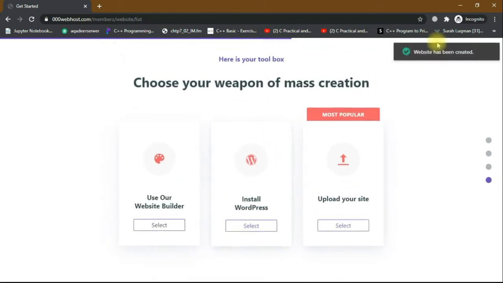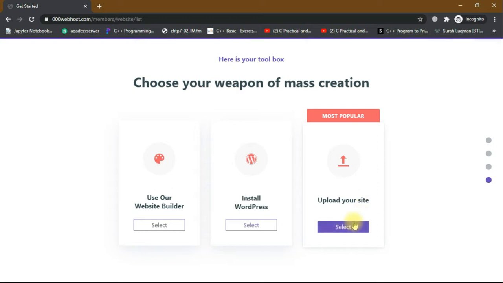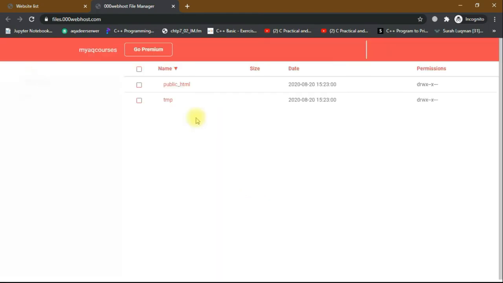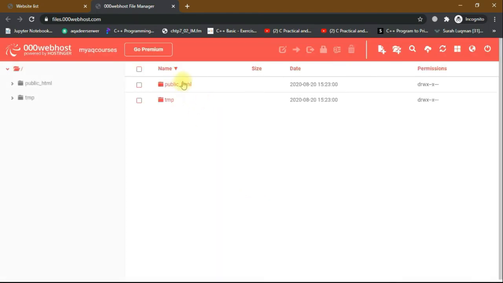Okay, so our website has been created. Then choose your weapon of mass creation. Select upload your site. So it will redirect to the file manager where we upload our website. In the public underscore HTML folder, we will upload our PHP website. Okay, so click on that.